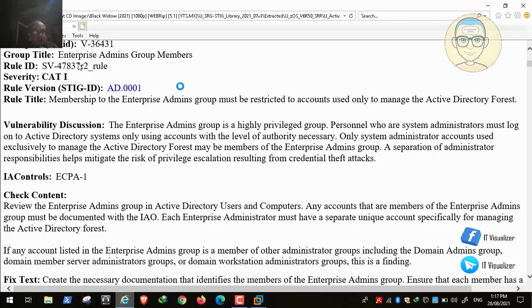We all know that we have a group in Active Directory created by default called Enterprise Admins, and the members of this group can have full control over different domains in the forest. So this is different than domain admins. A domain admin can only control one domain, but enterprise admins can control all of the domains in the forest. So the first thing that this PDF tells us is that membership to the Enterprise Admins group must be restricted to accounts used to manage the Active Directory forest.